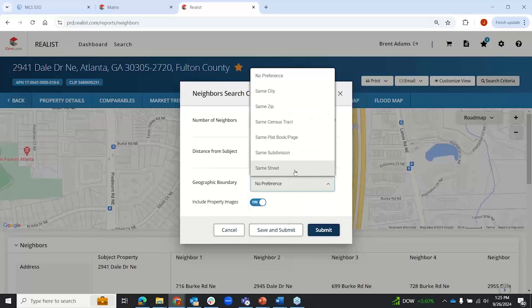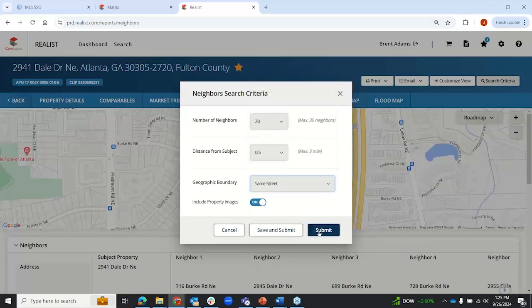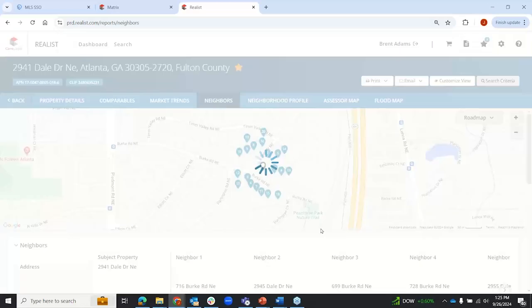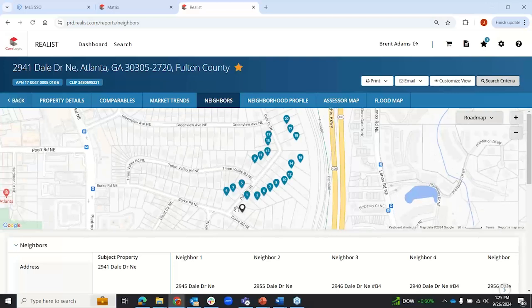You know, maybe you want to keep them all on the same street if you want. And now, instead of them all being clustered around my home, they're now all on that same Dale Street here, kind of going up and down the street, as you can see as well. All right, let's move on next to a couple of other reports.